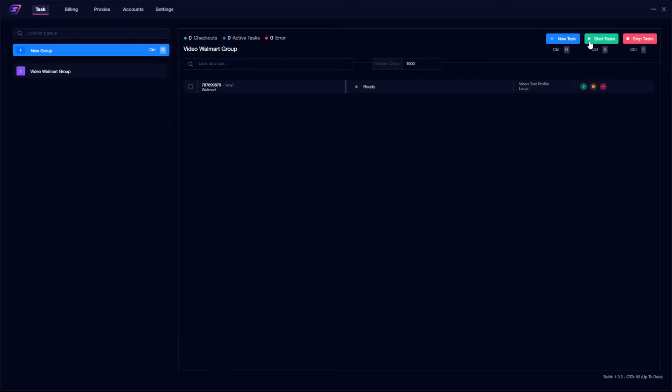So instead of clicking new task, you can click Control N. Instead of clicking start task, you can click Control S. Same thing for stop tasks and new group. So this will optimize your entire botting setup, because you can use these shortcuts instead of spending time clicking on them, and this will save you time during the drop time.